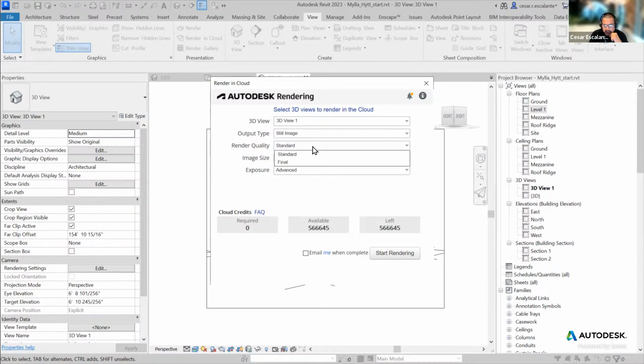Render quality, standard and final. And Revit's rendering cloud uses something called cloud credits. Because I'm an Autodesk employee, I have like 500,000 credits. I don't know what number you have on your end.